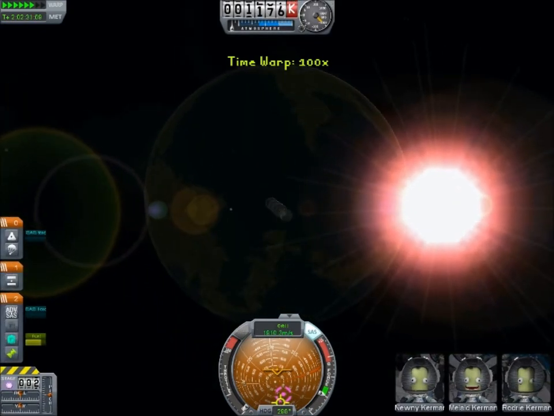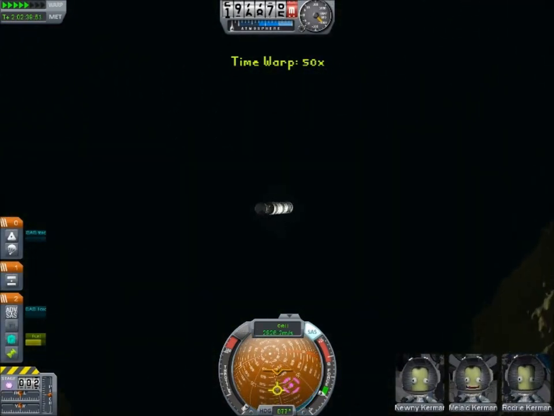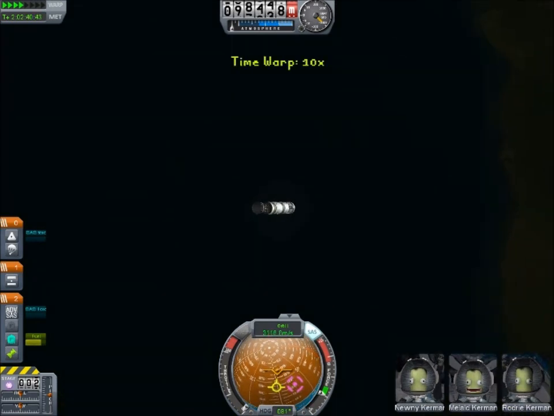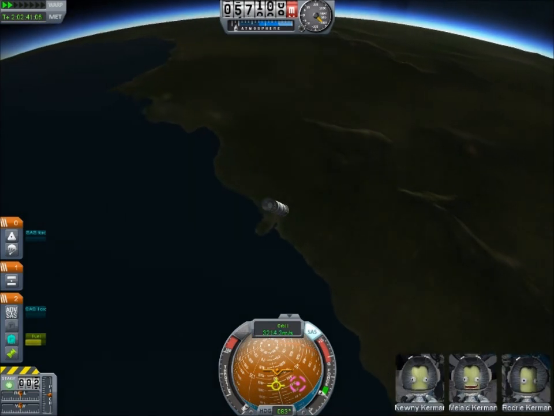And you'll see we'll catch the Earth's atmosphere in just a moment. 100, 50, 10. Alright, now we're back in the Earth's atmosphere. We're going to land right on the land there.